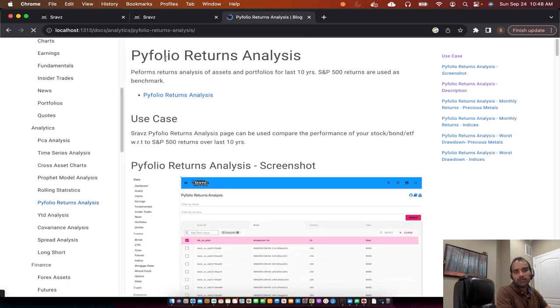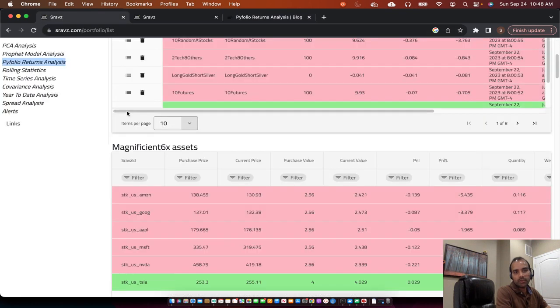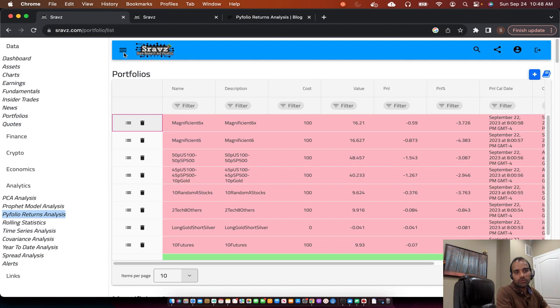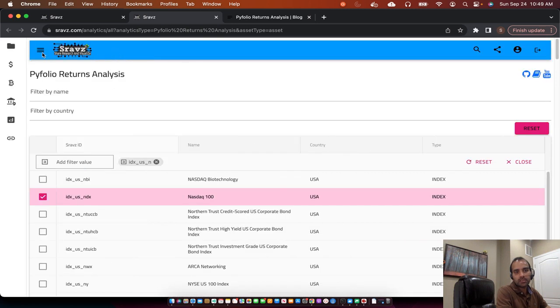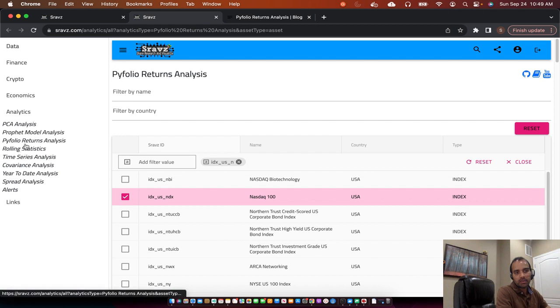So here's the Pyfolio Returns Analysis page. It performs return analysis of assets and portfolio for the last 10 years. S&P returns are used as benchmark. To visit the Pyfolio Returns page in the Sravz UI, you could go to the portfolios page like this and then click on a portfolio, like I already clicked for Magnificent 6 we discussed last time. Or you could go to the Analytics tab, click on the Pyfolio Returns Analysis page and it displays it here.